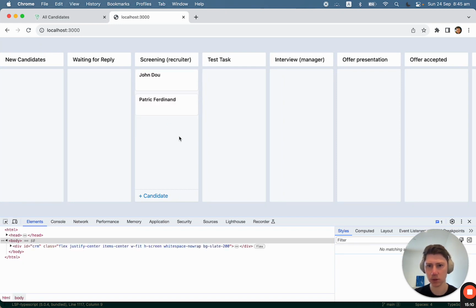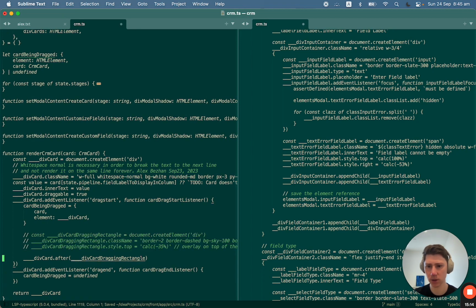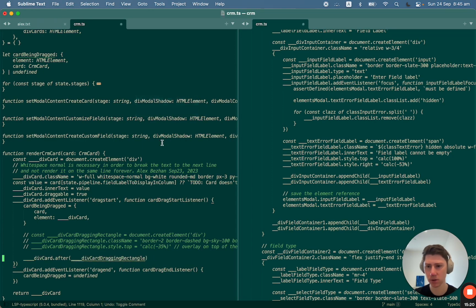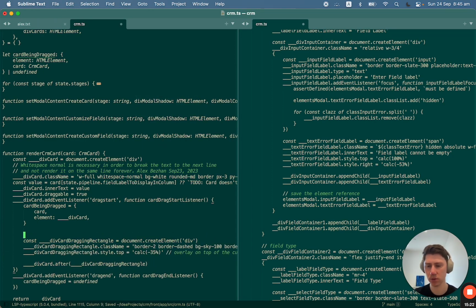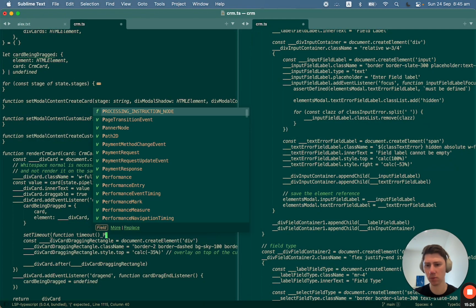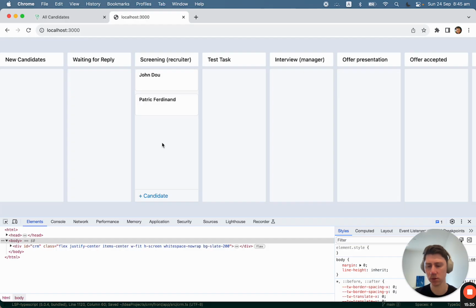What is interesting is whenever I do this, I cannot drag my element anymore. So maybe I should actually do it in a timeout, like this. Right, now I can.